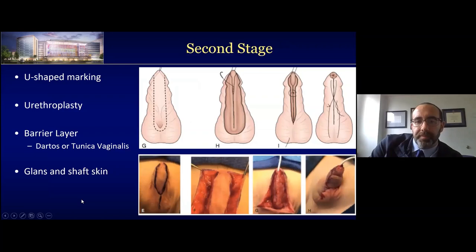So again, it's all a variation of the theme. You see in G, that looks like a big tubularized incised plate, right? Basically you're making a big U incision, you close that in two layers, then you bring over a barrier layer, then you go ahead and close the glans and the shaft skin.